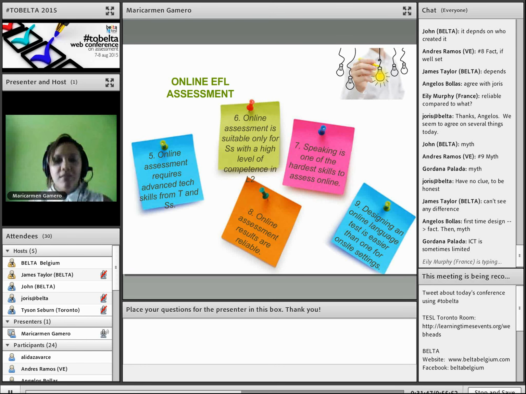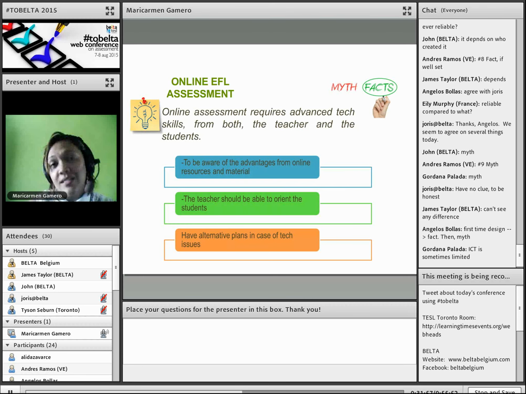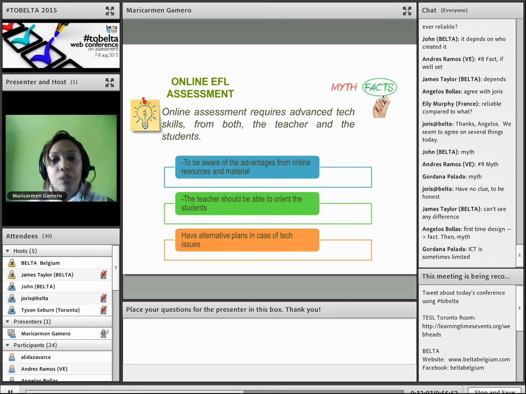Okay, so let's go to the next slide. There we have: online assessment requires advanced tech skills from both the teacher and the student. I do consider it a fact. Why? Because neither the teacher nor the students would be able to use a Web 2.0 tool or any online assessment strategy or any other tool online if they only master how to turn the computer on and off. That's not enough. Or if they know how to open and close their mail, that's not enough. It's important for them to be aware of the advantages of online resources and materials.